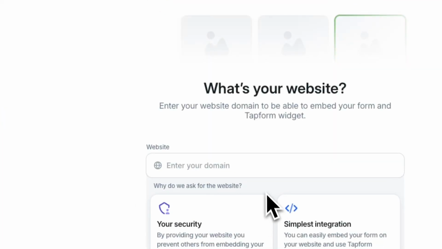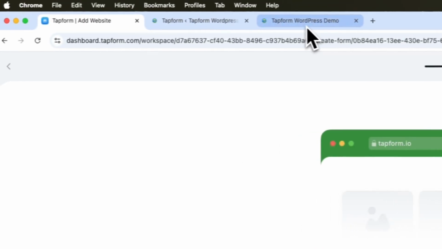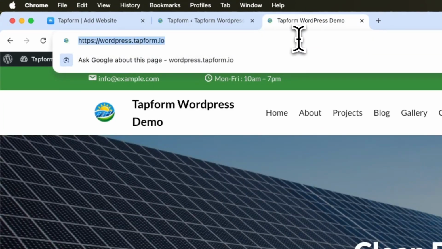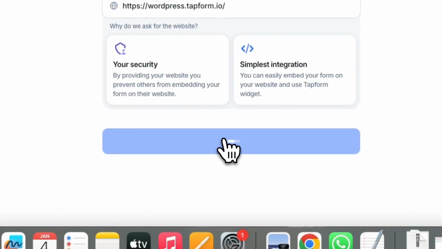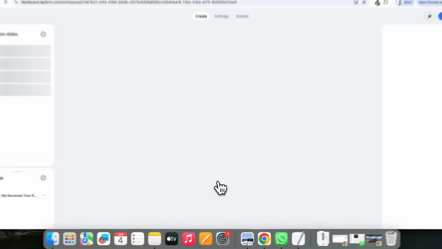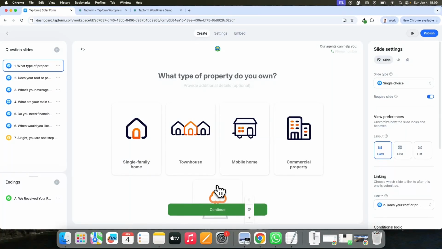Once that is done, we now want to enter our WordPress website domain by just copy-pasting the landing page URL from the browser. And just like that, we have created our multi-step lead capture form. On the top, we can see our uploaded logo, and on the right, you can add your quick call to action phone number if needed.